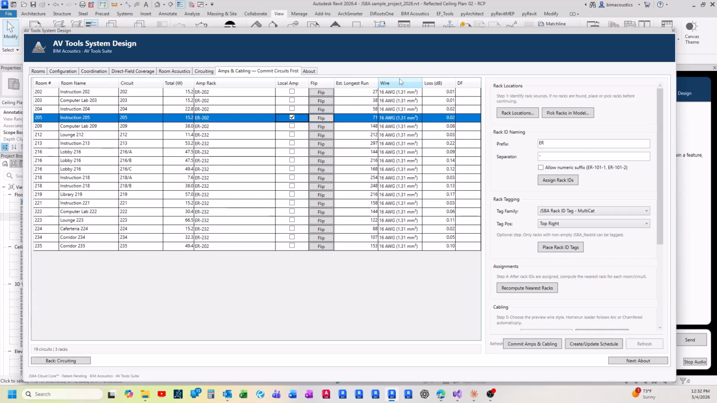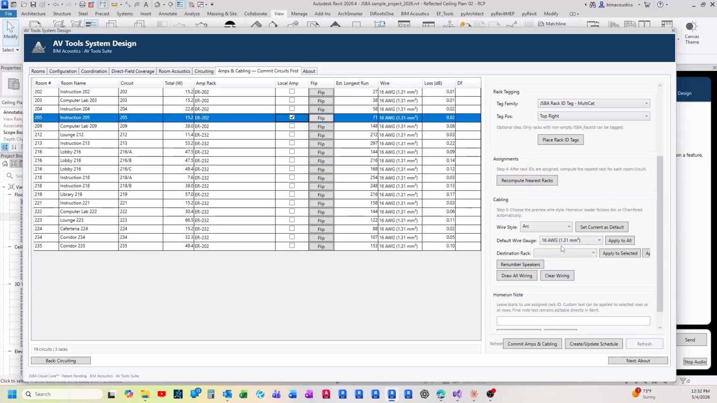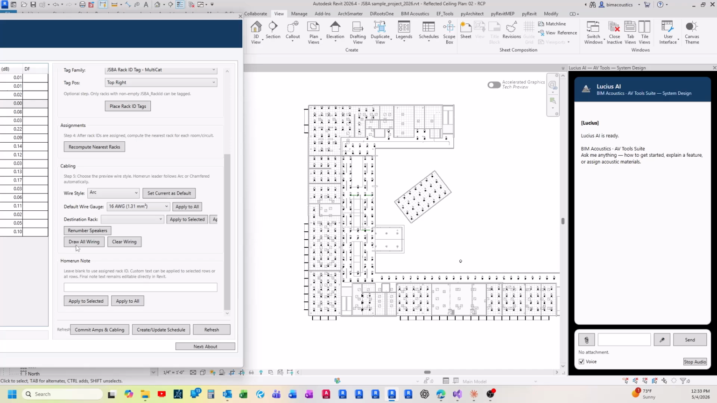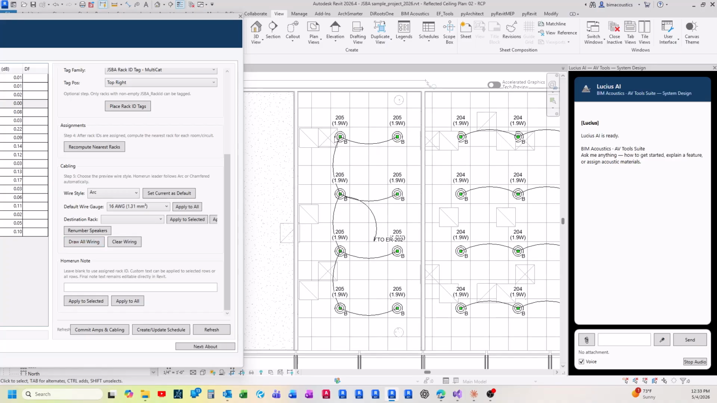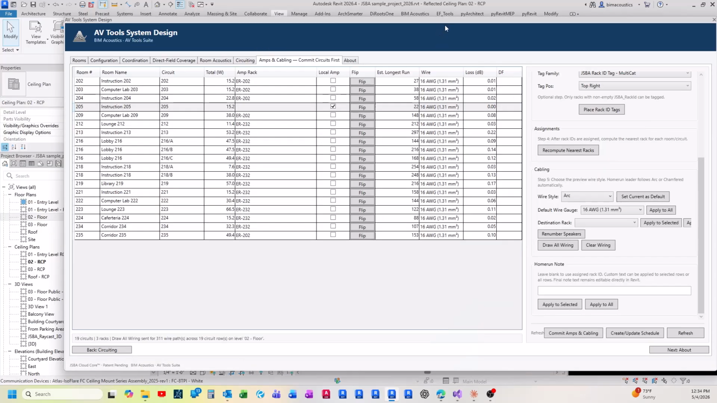Wire gauge is configurable globally, and AVTools reports predicted line loss for every circuit. Draw wiring lays in cable paths using native Revit wire elements, with cleaner trunk and branch detection than Revit produces by default. Home runs and branch orientations can be edited. The flip button reorients trunks and branches in any room with one click.